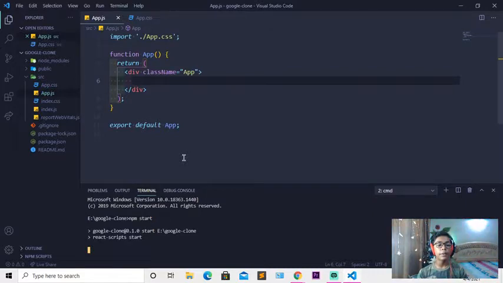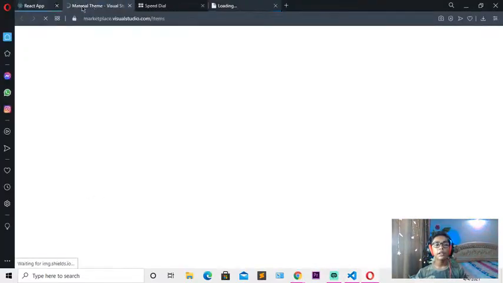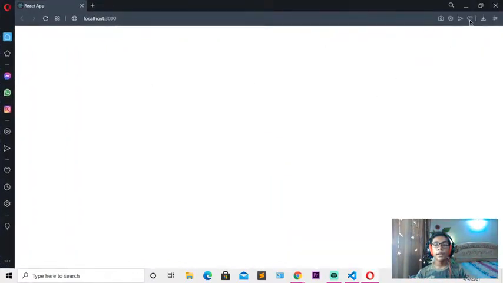So here you have to press enter, and then you just have to wait because it will take some time to run. My default browser is Opera, so I will be working with that. You can see there is nothing coming, because I have just deleted all the things from here.